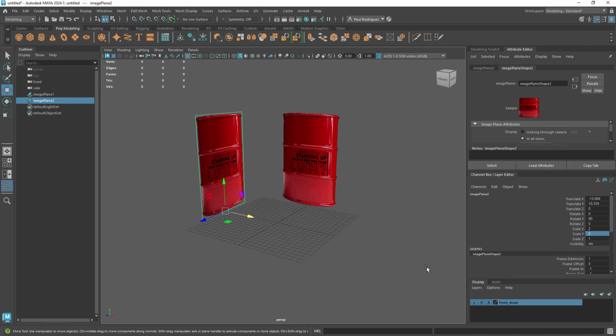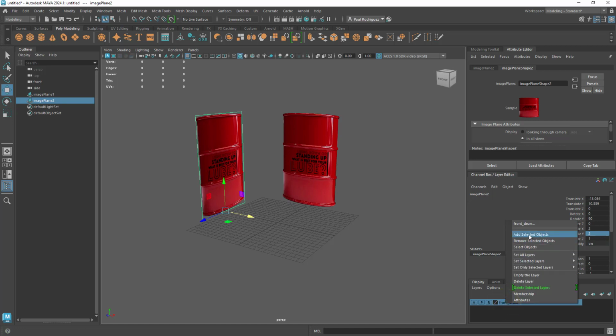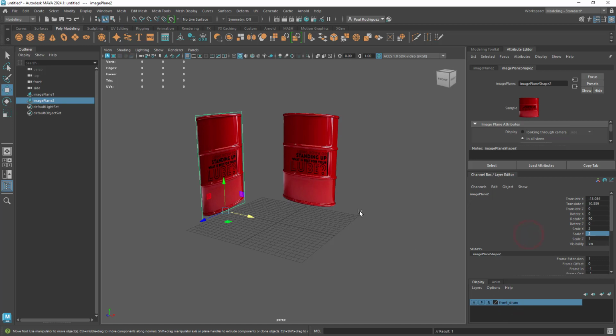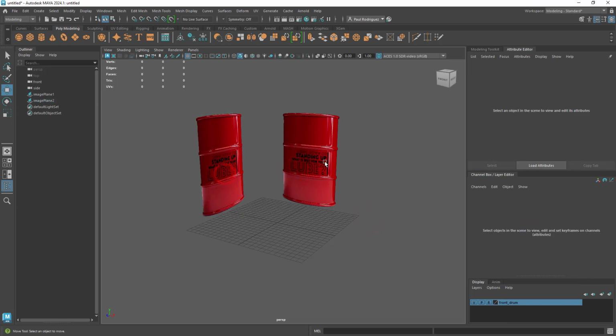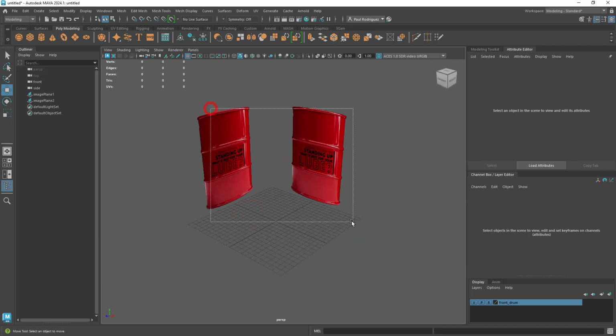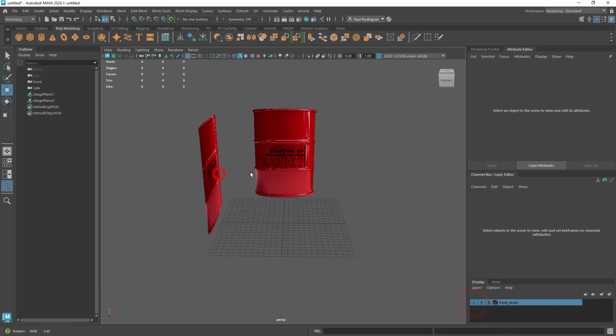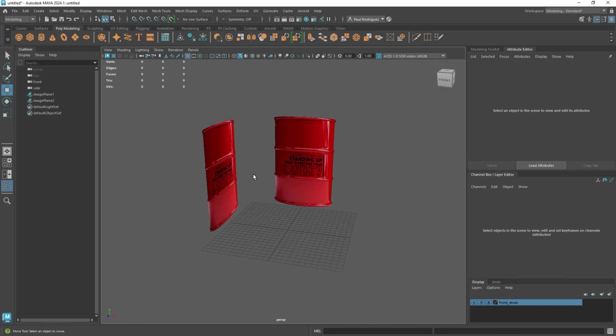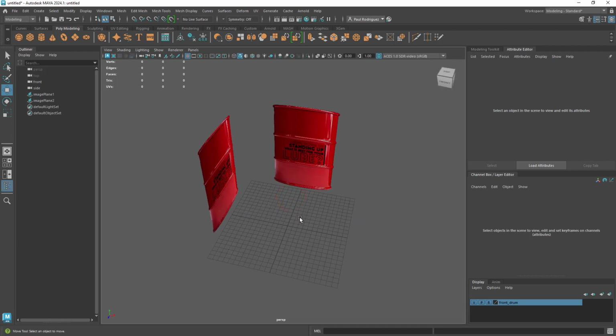And I can actually add this reference image to this layer, so I can right click on the layer and add selected objects. And now you notice that I cannot select the images. And I can hide them when I need. So now that we have this set up, let's go ahead and start working with modeling. Alright.